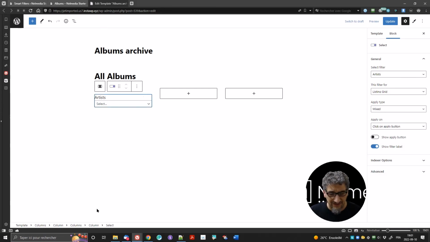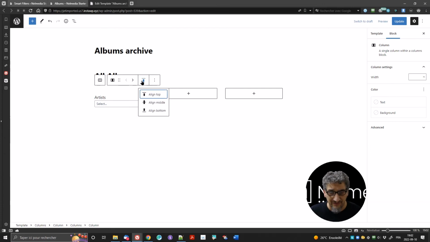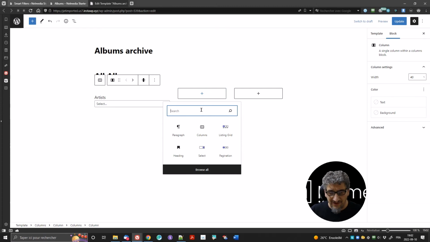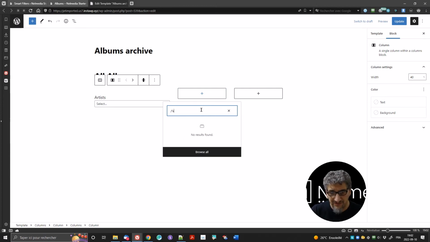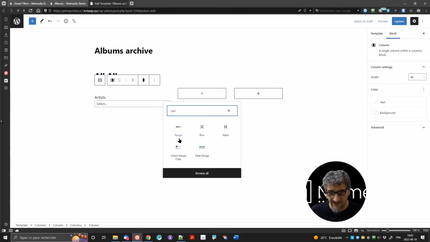I'm going to select the column where this is hosted to put it centered because we're going to have more than one later on. We want everything to be aligned. And while I'm there, by the way, I'm going to change my width here to be 40%. Second column, I'm going to add my range filter.